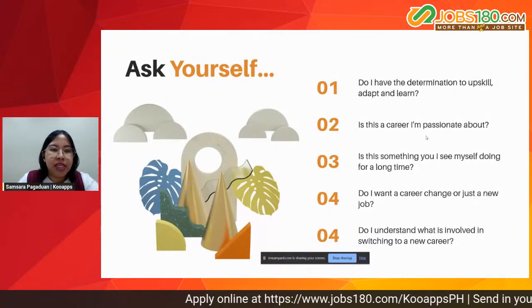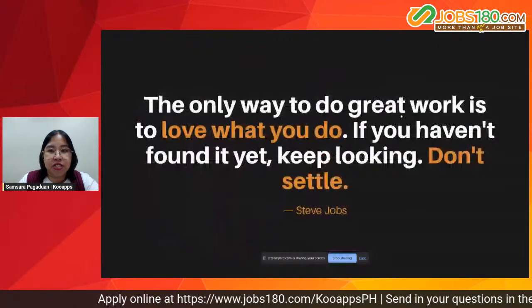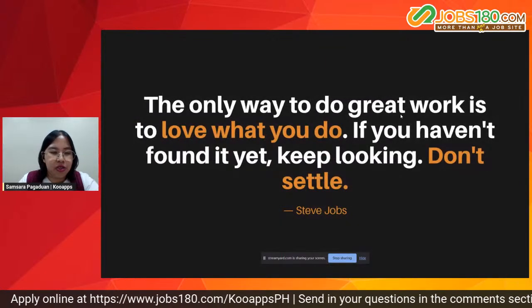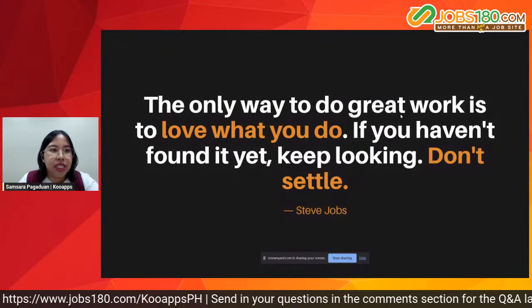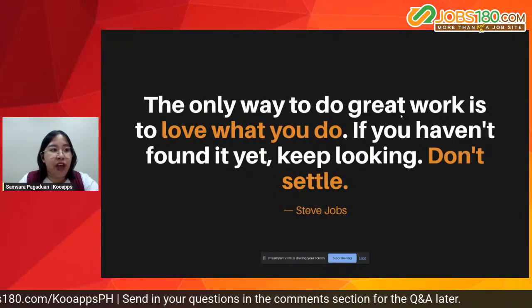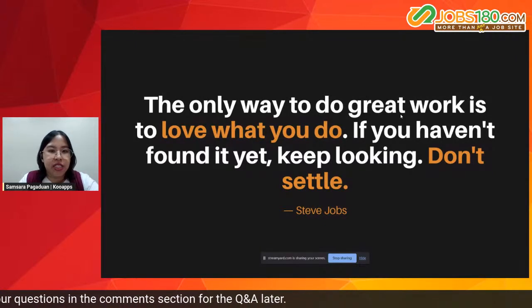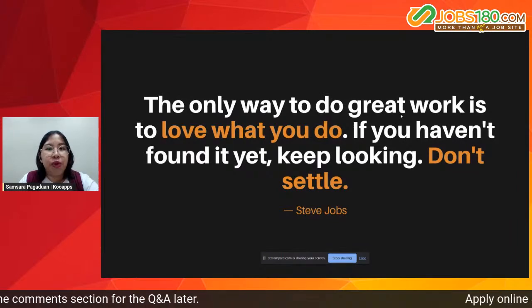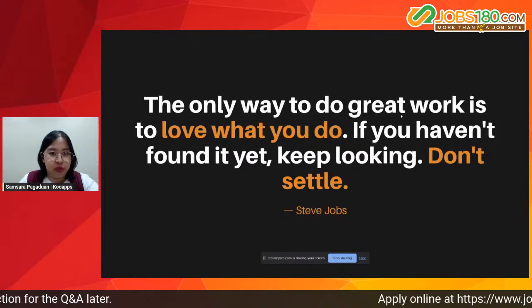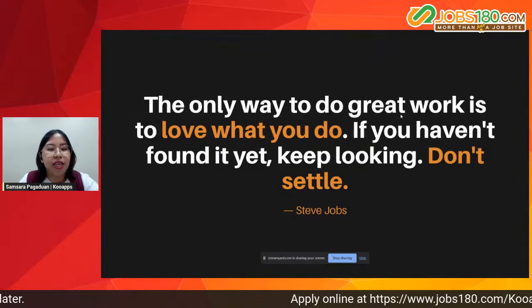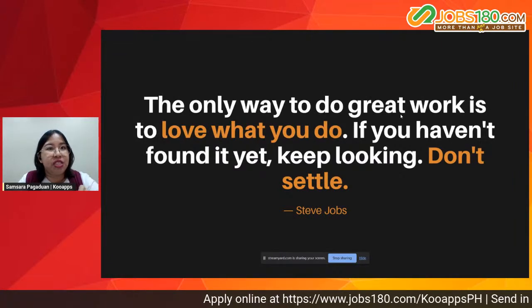Okay, so lastly, I'd like to share this quote with all of you. This is from Steve Jobs, the founder of Apple, from his Stanford commencement address in 2005. "The only way to do great work is to love what you do." Like I said, if you haven't found it yet, keep looking and don't settle.